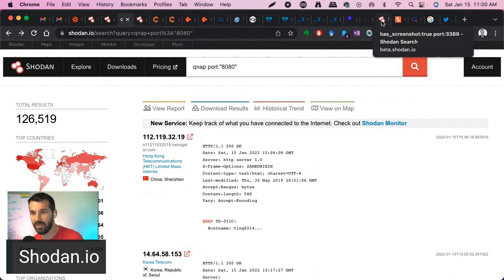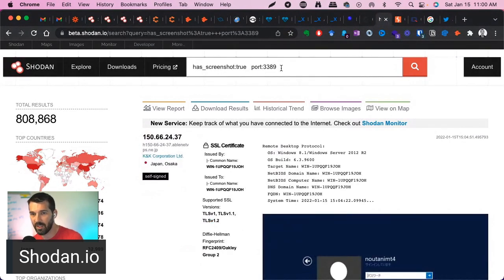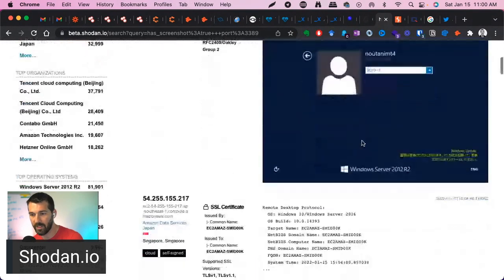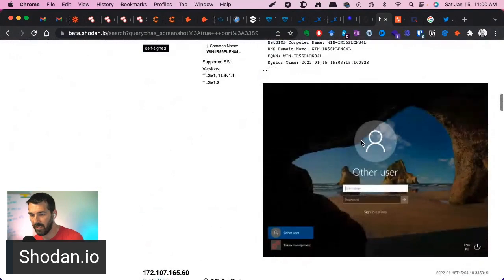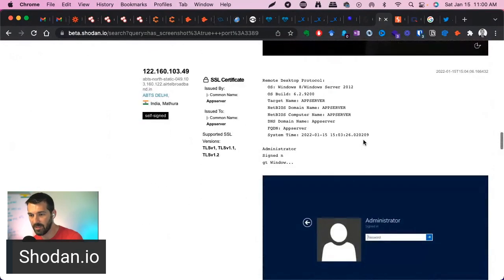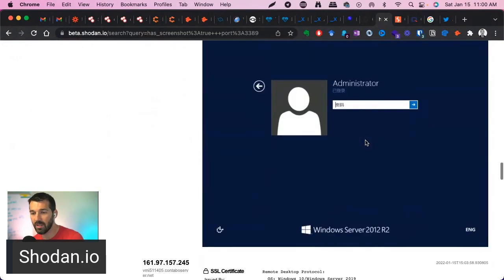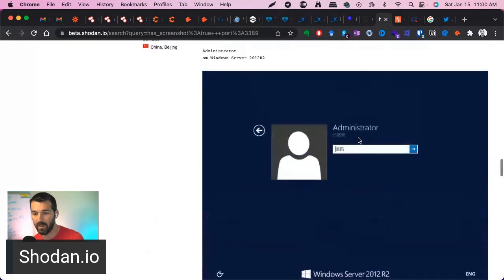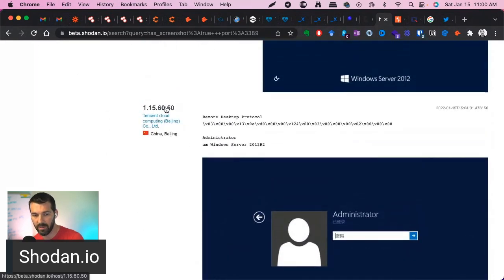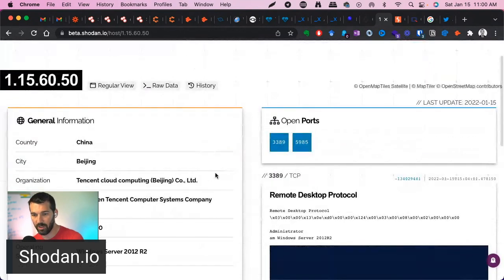One particular query that I always enjoy is looking for Microsoft Remote Desktop open to the internet. And you can see all these different active organizations with their remote desktop. You can click on this and it'll give you more information on that particular host, right?